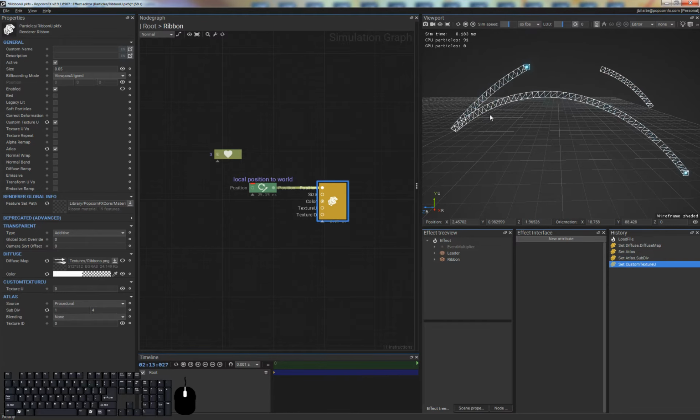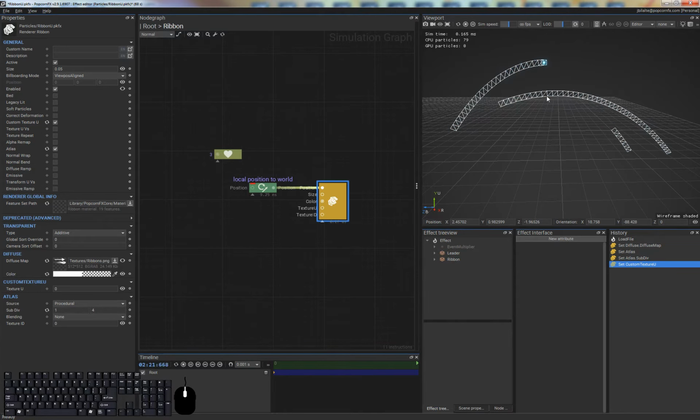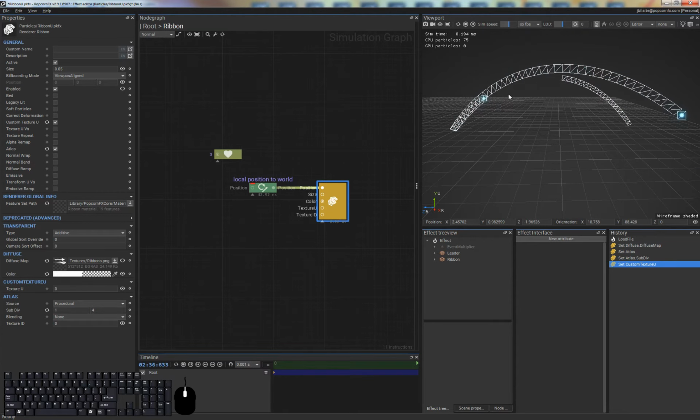So the texture U value of the ribbon renderer is basically the U texture coordinate across the length of the ribbon. So the V in UV, the V texture coordinate, will be across the ribbon, and the U texture coordinate will be along the length of the ribbon. So this allows me to control per particle where the particle should map in the texture.